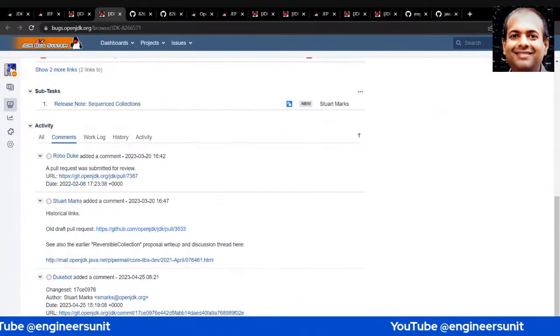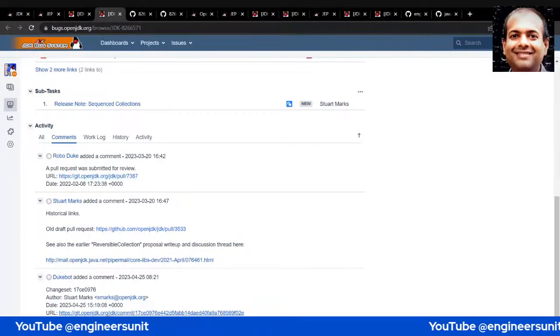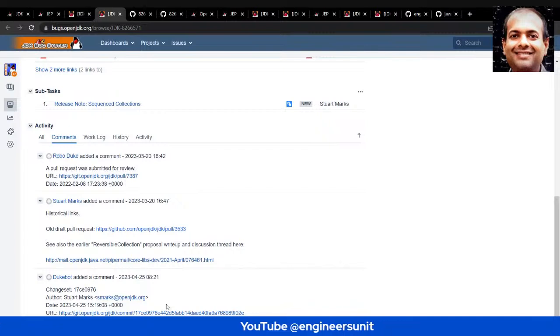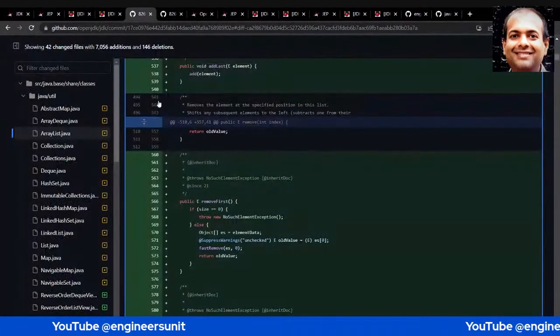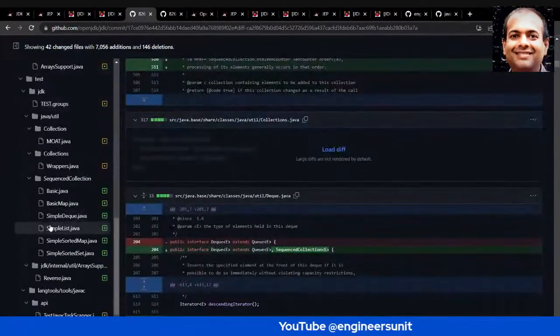In this, you can get the pull request from where you can get the review comments and the efforts done by different team members. And finally, if you just want to know what code changes were made to deliver this project, you can click on this commit, and in the commit you can get the changes for all the files.